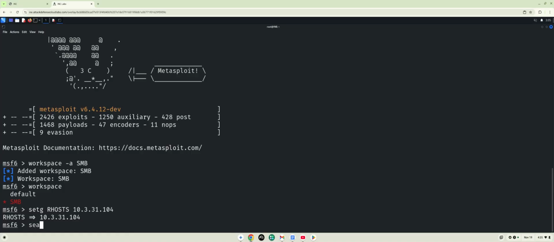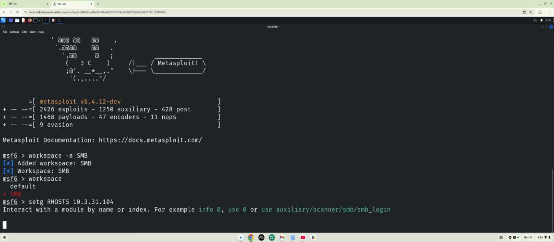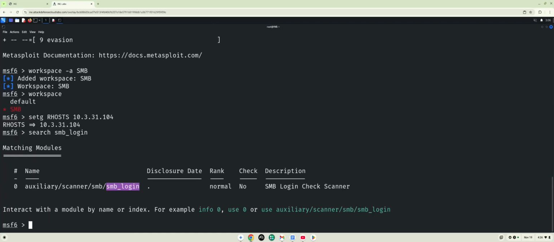So I'm going to say search smb_login. All right, and it takes us straight to it: the SMB login check scanner. This would be able to see if we can do some password guessing here and successfully log into the remote host using SMB, and also gain whatever credentials it successfully finds. All right, so let's say use 0, since that is the only option.